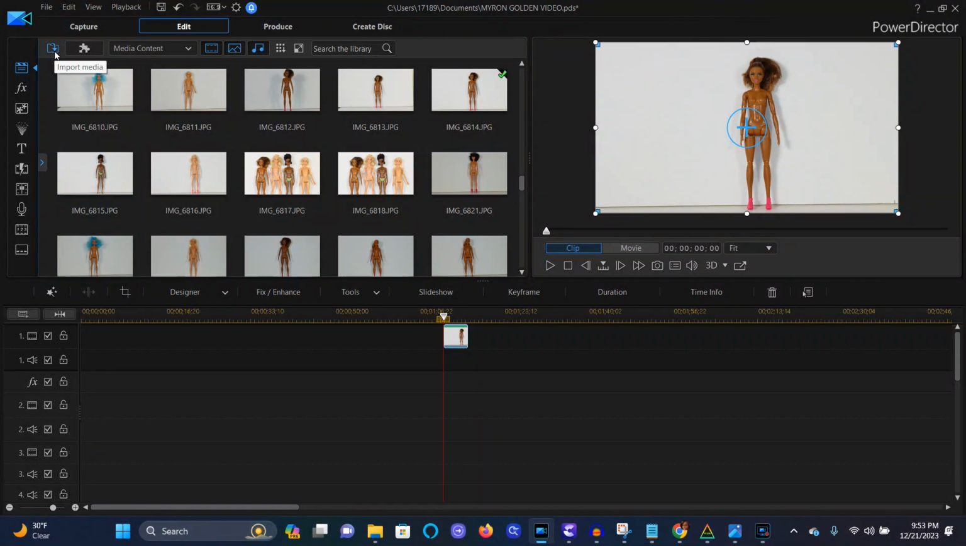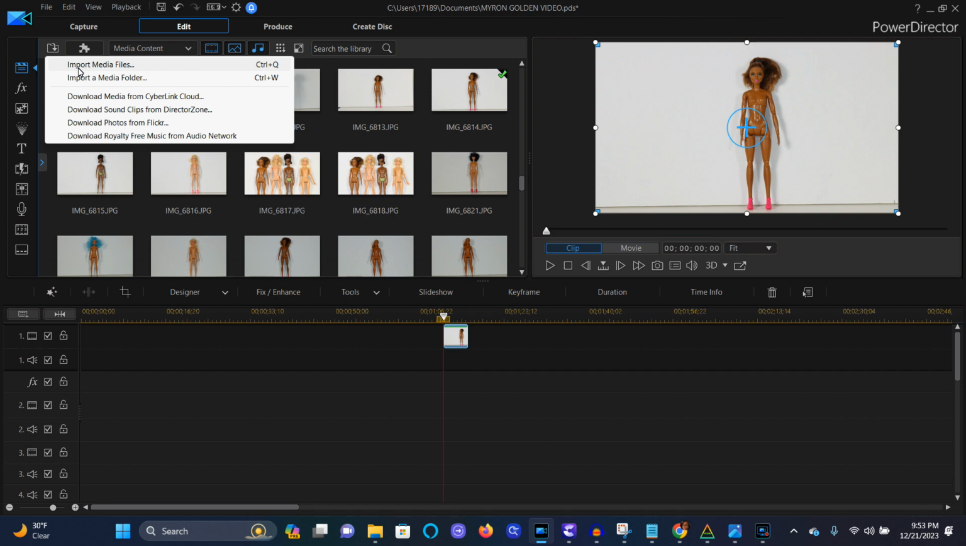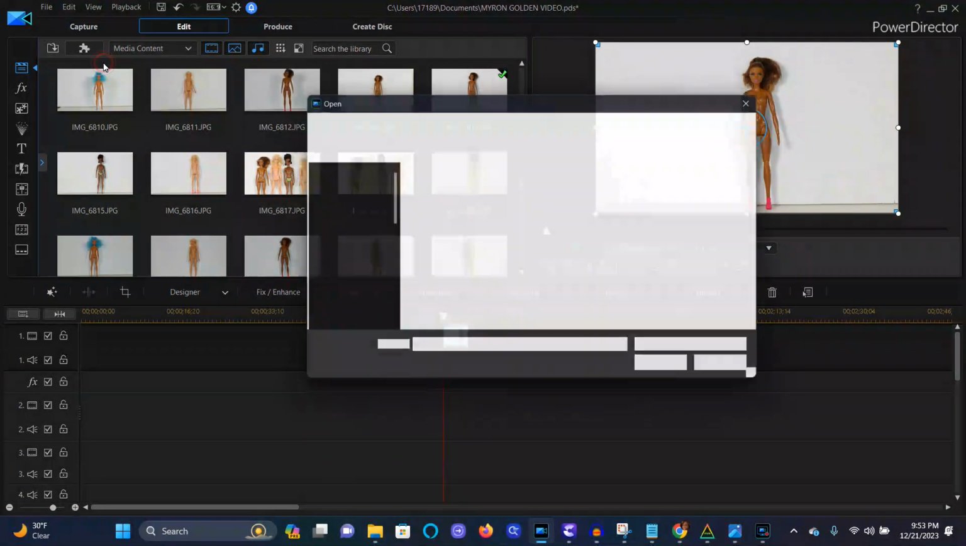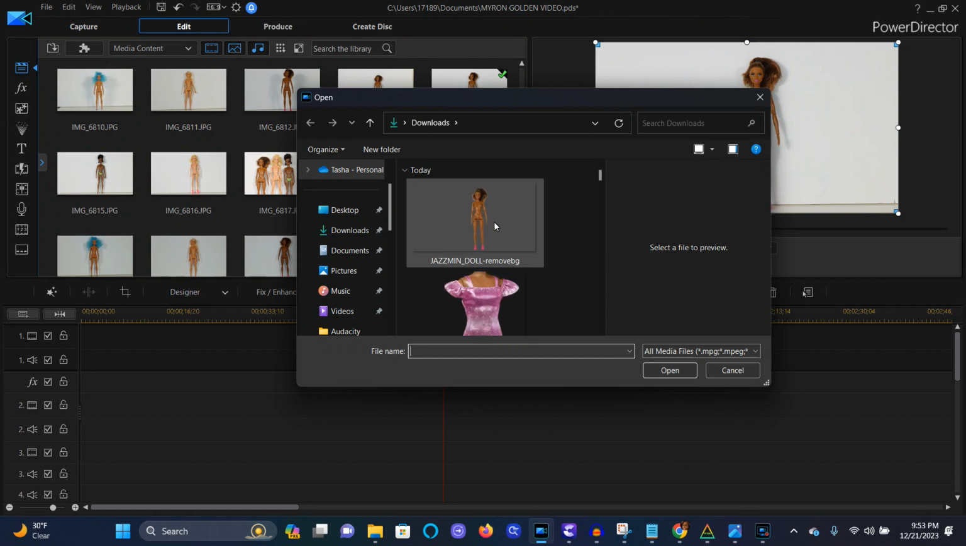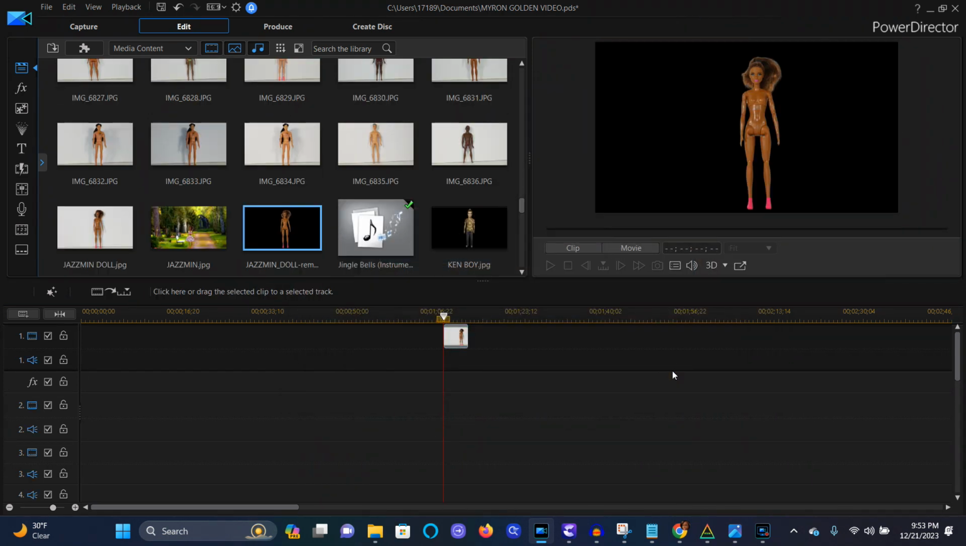I'm going to go to the box that says Import Media. Click on it, and then click on Import Media Files. And there is the downloaded doll because I was already in downloads, right? You always go back to where you saved your file. So it was in downloads because I downloaded it. So here she goes. Highlight Jasmine, click open. And there she goes, right? So that's one of the second things you have to do.